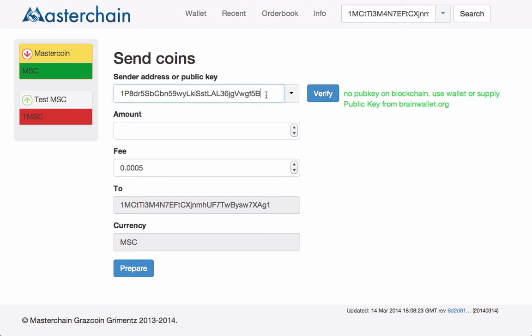But that's good. We've already saved the public key for this address, 1P8. So the only thing that we need to do is delete this address and go back to where we have the public key and copy it and paste it here. So now I can press verify and I see that it's okay.